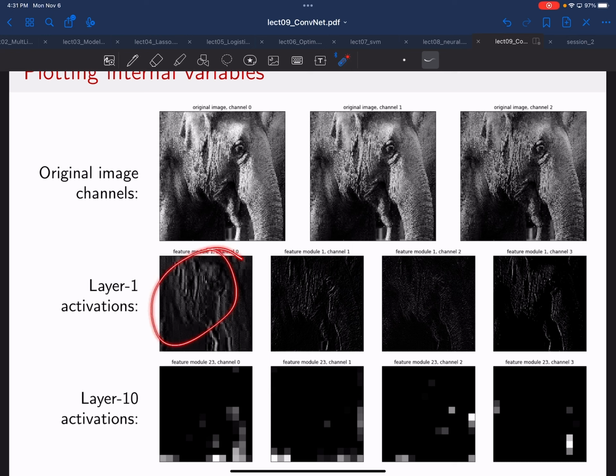Well, you can see how the different kernels have affected things differently. So those are just some examples of what happens at layer 1. Now if you go through and you get to layer 10, you can see that things look quite differently.